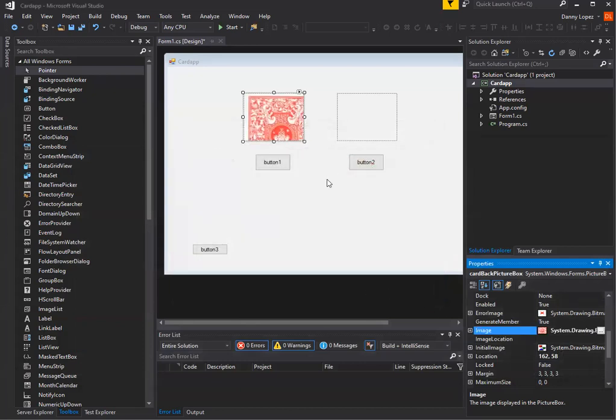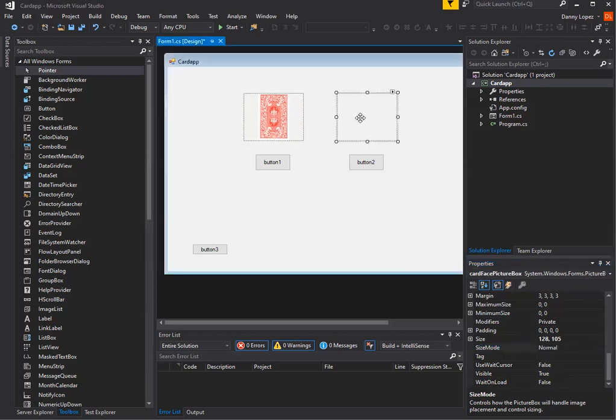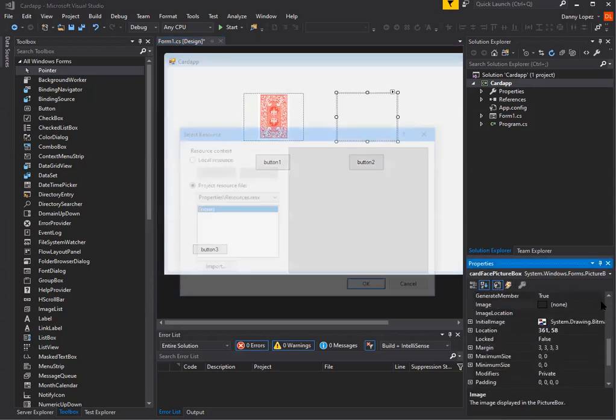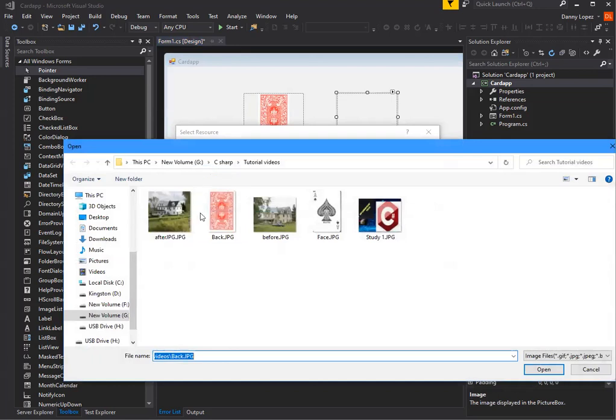And you can see we can't see the whole image, so we'll have to adjust that. So you see here where it says size mode, go ahead and adjust that over to zoom. And when you adjust it to zoom, now you can see the whole card. All right, so we're going to do the same thing. We're going to import the image for the face of the card. So just once you find image here, just go ahead and click on the dots, local resource, import, and now I'm going to import the face of the card.